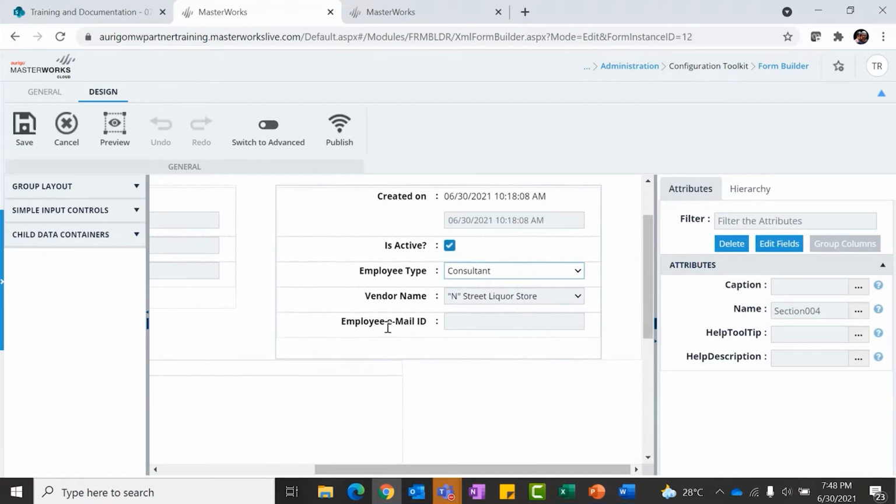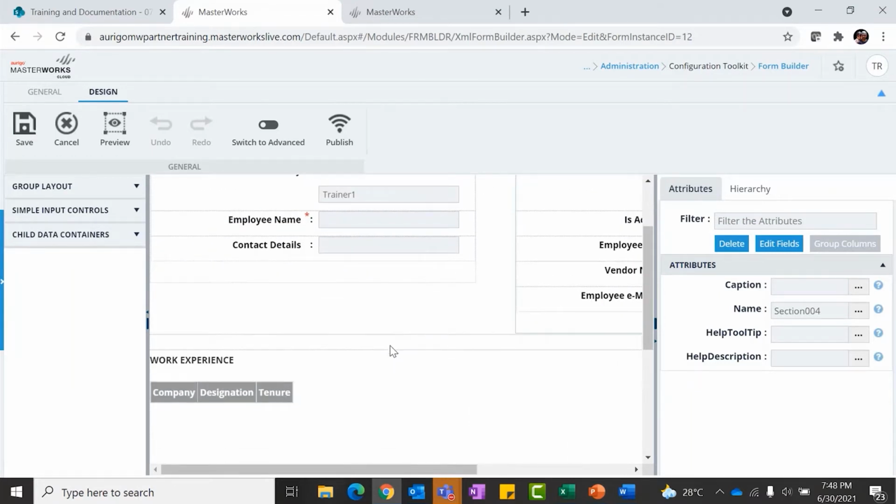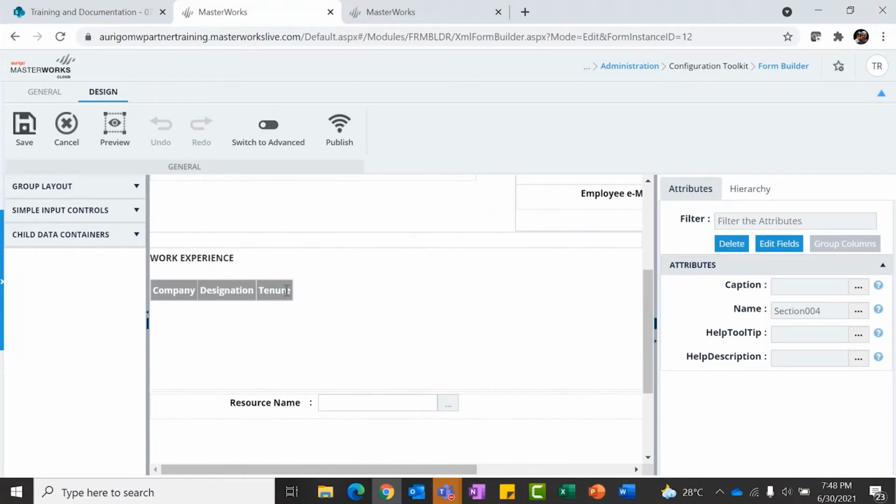And I would also want to enter my email ID. So capture the employee's email ID. In addition to it, I want to capture the employee's work experience. This is a dynamic grid. So when I publish it, you will see that I can dynamically capture the different companies that this employee has worked in. In each company, what is the designation that this employee has and how many years that they have spent in there. So this table will get dynamically added with multiple rows. So I have added that control as well.